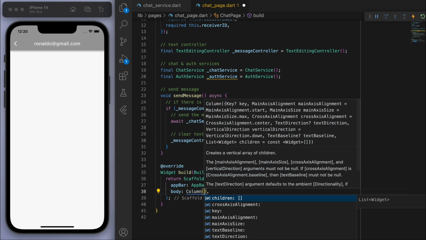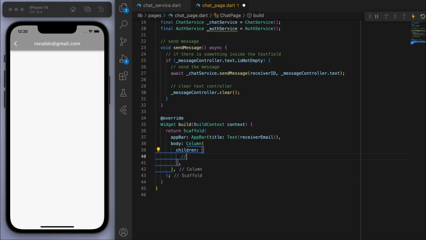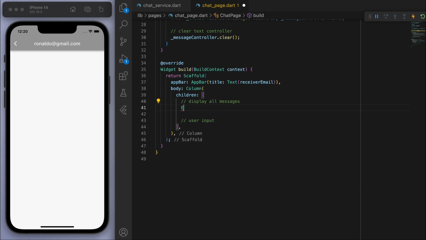So in the body, we're going to have a big column, and we're going to have two things. So the majority of the screen is going to be just displaying all the messages, and at the bottom, we want to display the user's input. So we're going to use an expanded widget for the message list to fill out most of the screen.